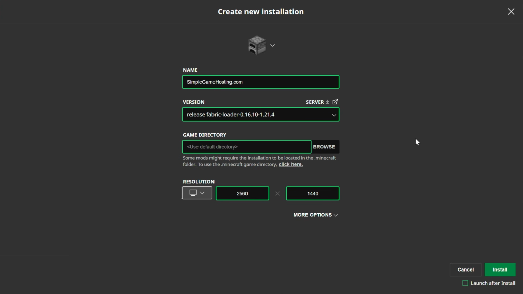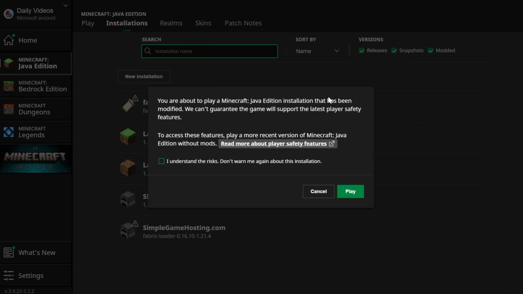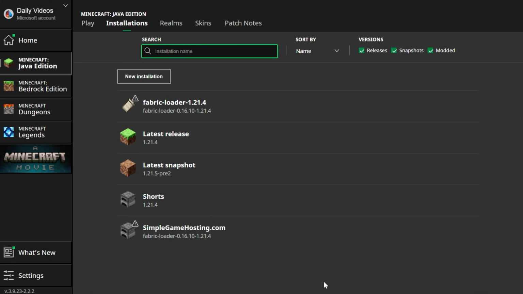Now this is pretty important for Fabric, because like I said, we don't need to play the game in order to install the mods. So make sure launch after install is not checked. This should not be checked. Click to install here. If it prompts you to play, don't do it. Click cancel. All we now want to do is install our mods, which means we need to download some.